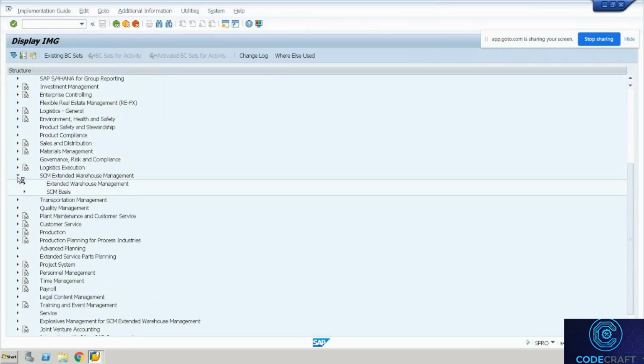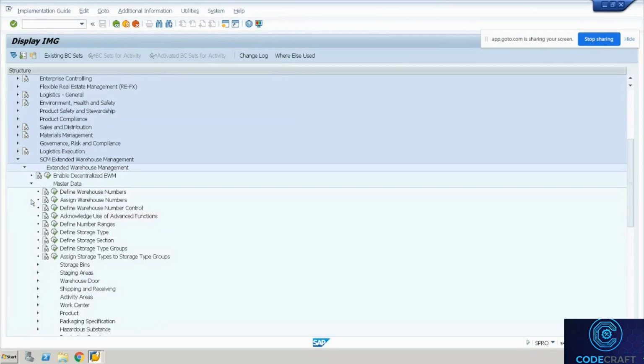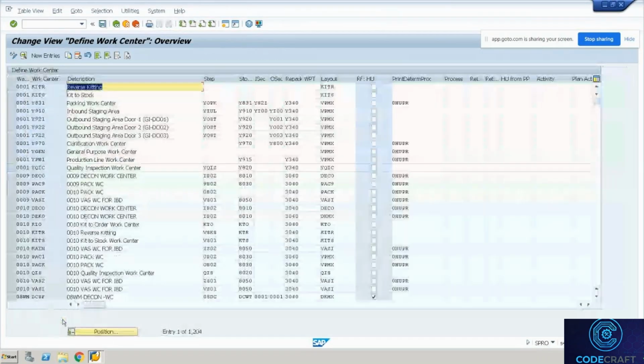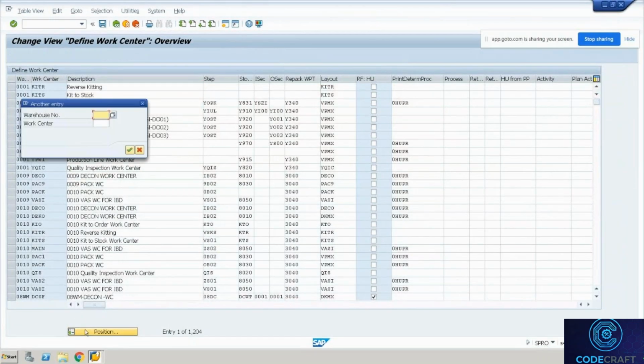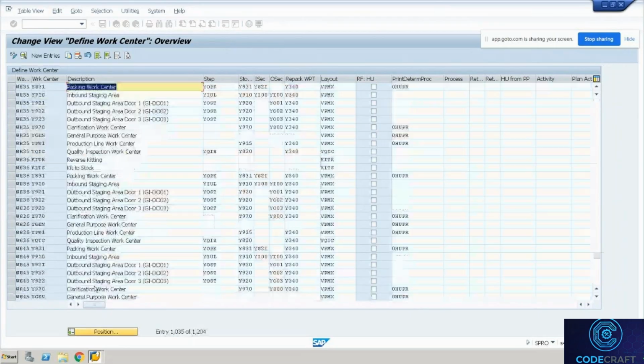Extend warehouse management, and here we have master data, work center, define work center. So for a warehouse WH35, you simply copy the standard ones and create your own. Okay, now, an important point that we should be aware of at this stage.